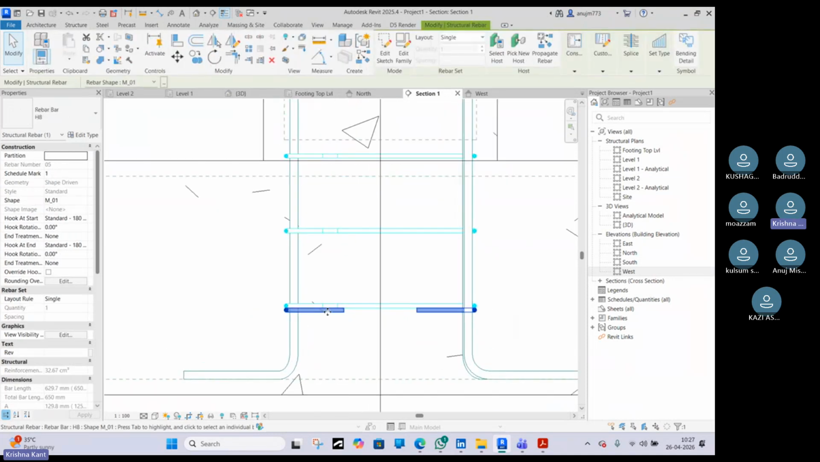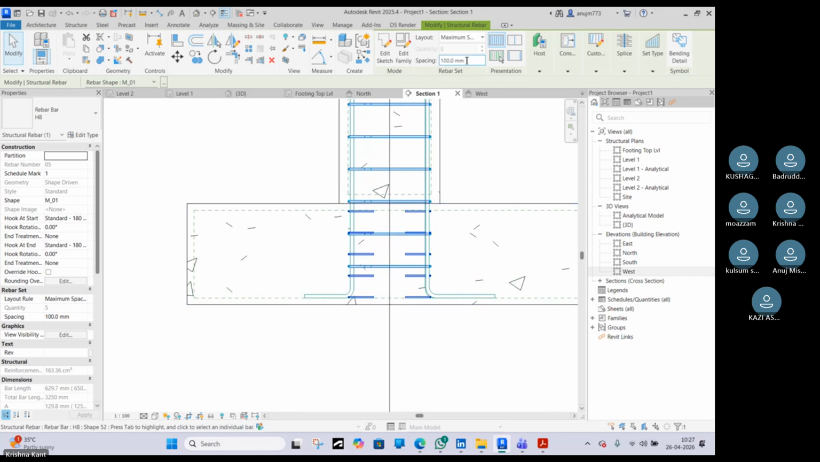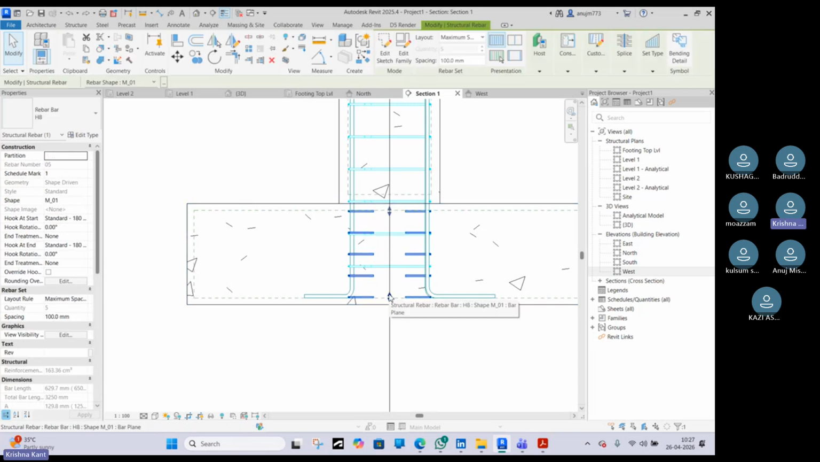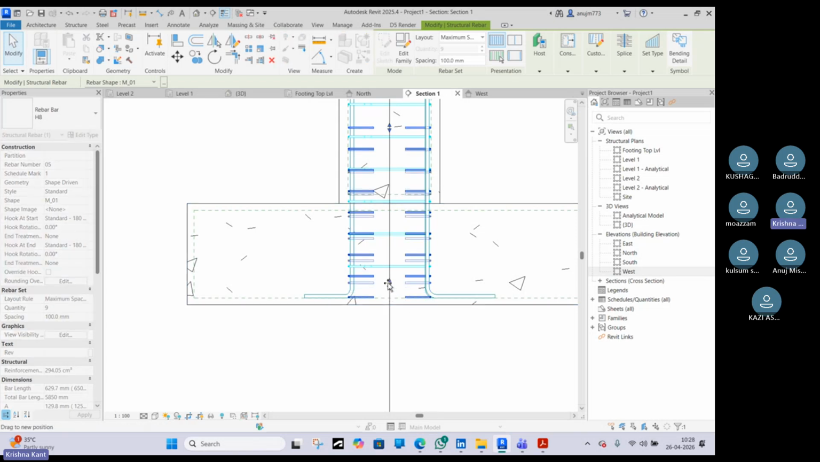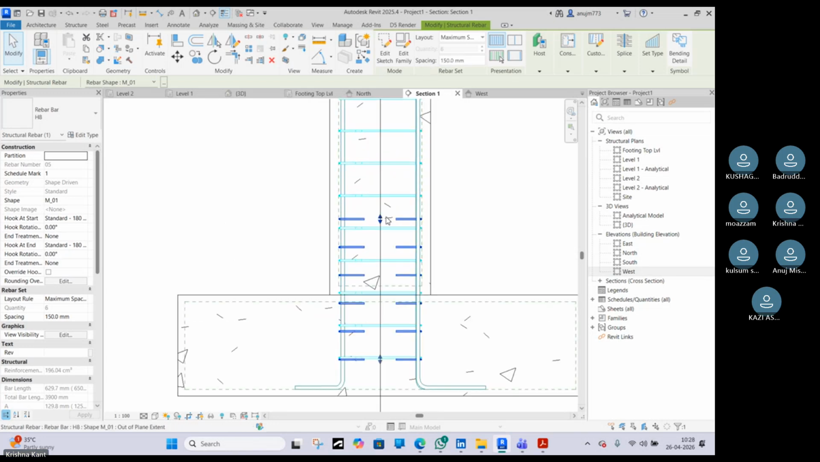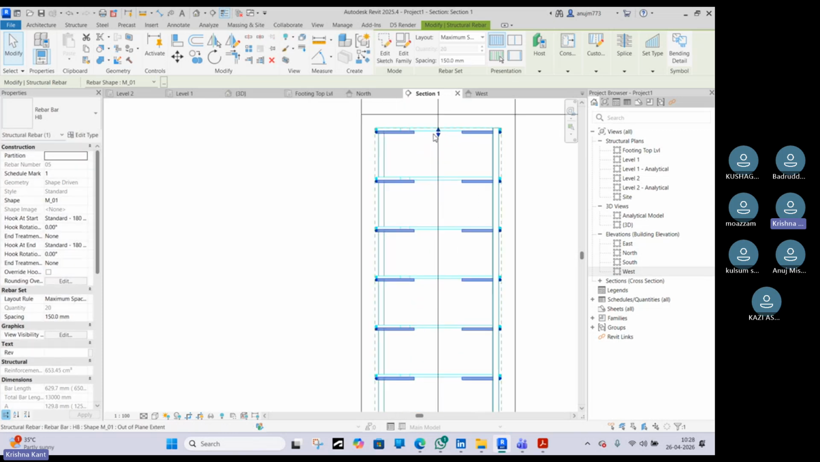Now the other single tie, which is just connecting the vertical members, you also have to provide at the maximum spacing of 150 mm. So right now it is placing inside the foundation. Make sure to provide it in the column and at the end of the column, also till the end of the column.